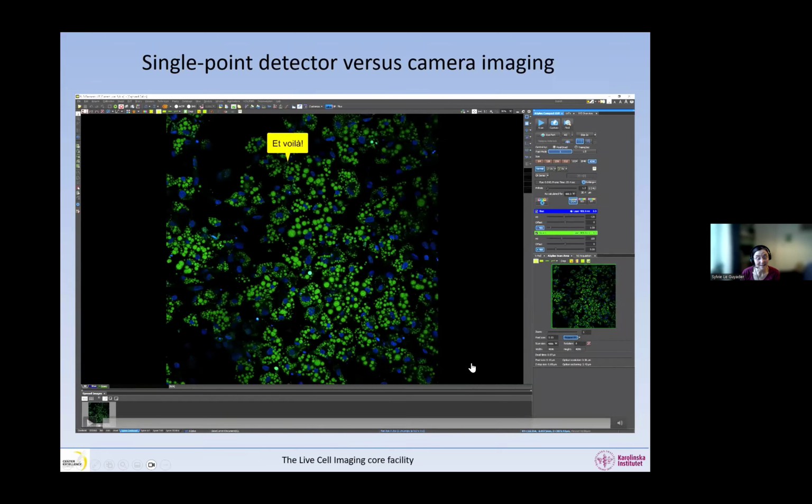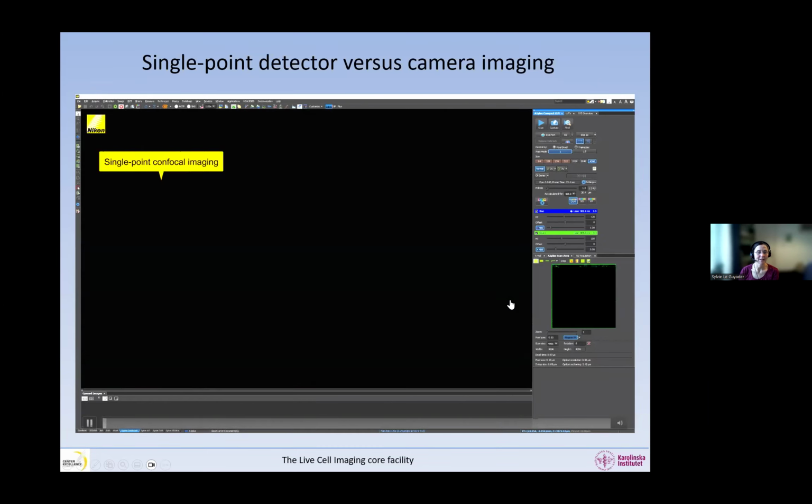And bling, this is what we get when we image with a camera. It's instantaneous, and we can also have all these pixels. So I think that there is a lot to be said for camera-based systems. And again, if you do not use the flexibility of a single point confocal, consider swapping to a camera-based system and your life will be easier.